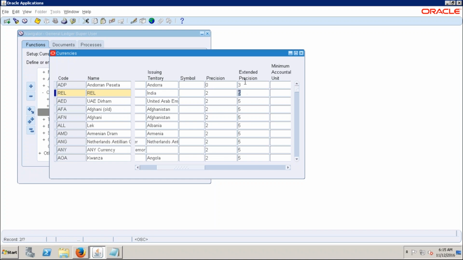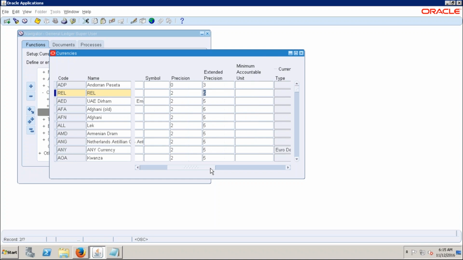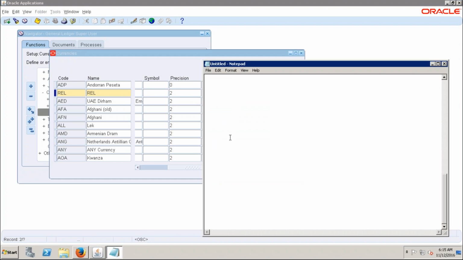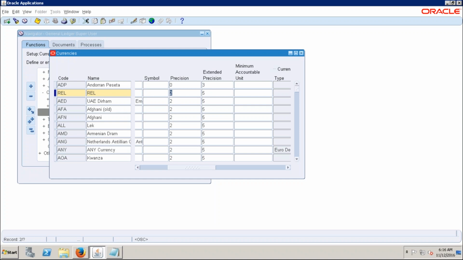And next, extended precision. You can write extended precision 5. Default will come 5. Next, this also default will come 2, but if you want, you can go for 3 also. For example, Kuwait dinar, where the value is much higher, there you can take precision of 3 digits. Okay, 1 minute, I'll be back.